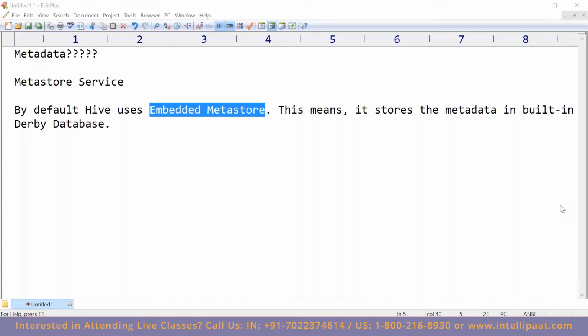Embedded metastore means by default, if you just download and install Hive, Hive will need some place to store the metadata. So it comes by default with this Apache Derby database, and it starts using Derby to store the metadata. You don't have to do anything. It will all be configured. So this embedded metastore is good, because if I'm downloading and installing Hive, it comes with a database and stores the metadata in it.